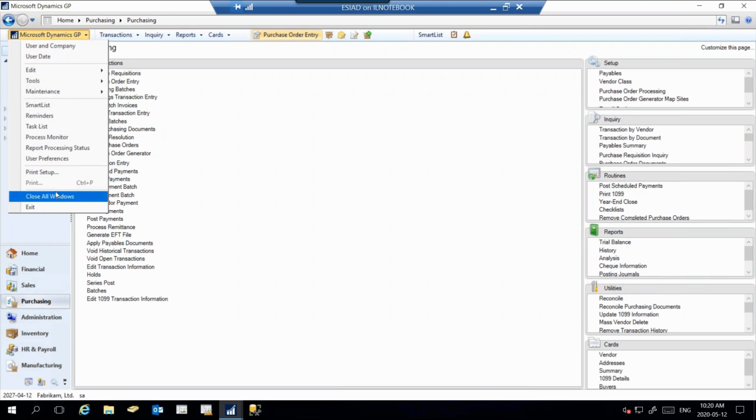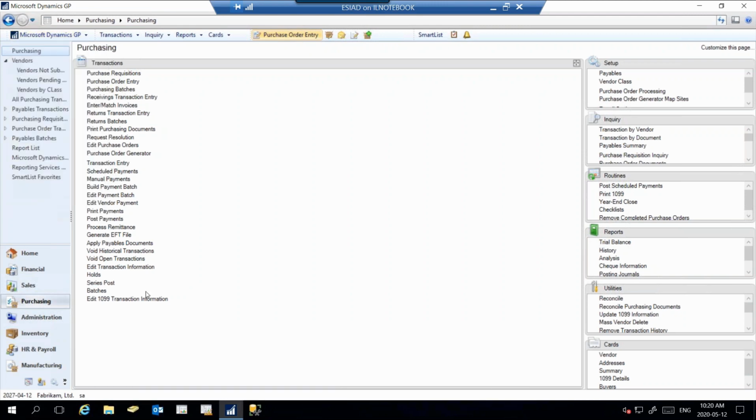That is so nice to use this feature in here, close all windows, and it will automatically close everything that was open in GP. And it's even smart enough that if by any chance you are working on a transaction that you need to save, it will prevent you and ask, do you want to save your transaction? So using this feature, I recommend that, if you want, you can have a shortcut for close all windows in the toolbar.